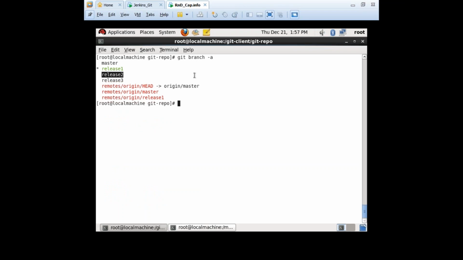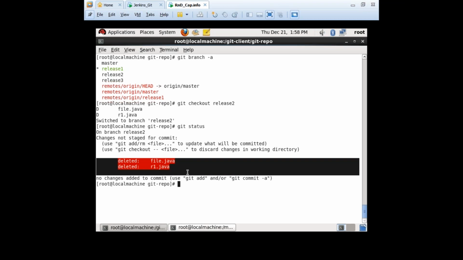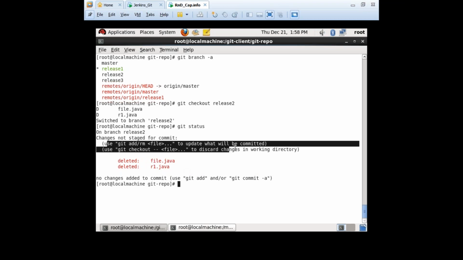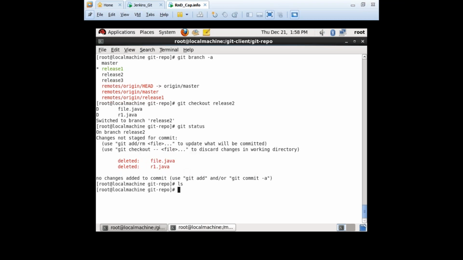Let's check out to release 2, git checkout release 2. So I have some files pending which are to be committed. You can check for status. So delete it. Okay. Git commit -m comment.